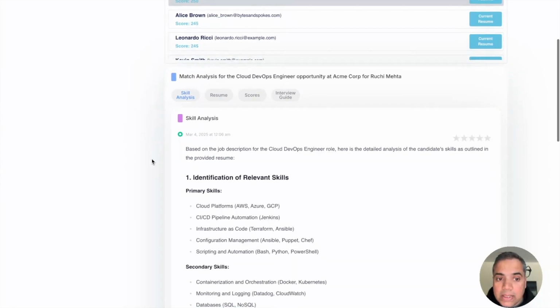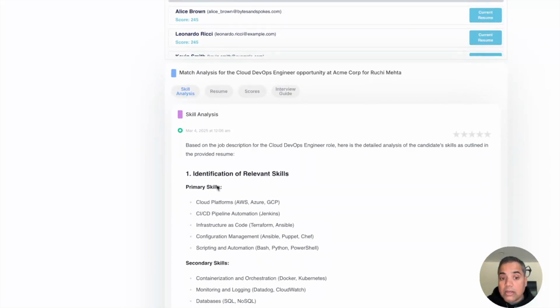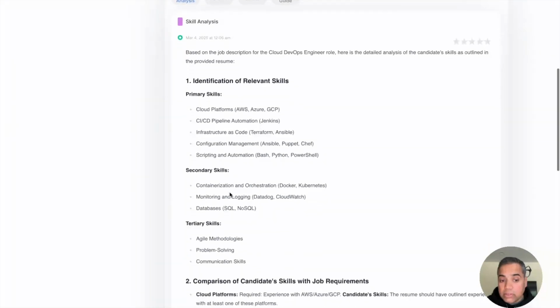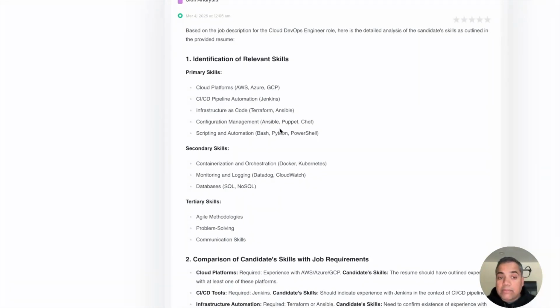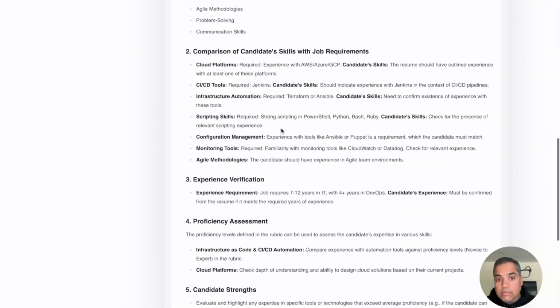And let's look at one particular employee, for example, Ruchi Mehta, and see what information is produced for them automatically. So firstly, we produce a skill analysis for the employee, and that is given the job description. We identify what the relevant skills are for the job description. As you can see, we identify the primary, secondary, and tertiary skills, and then we compare it with the job requirement and see how good of a fit it is.